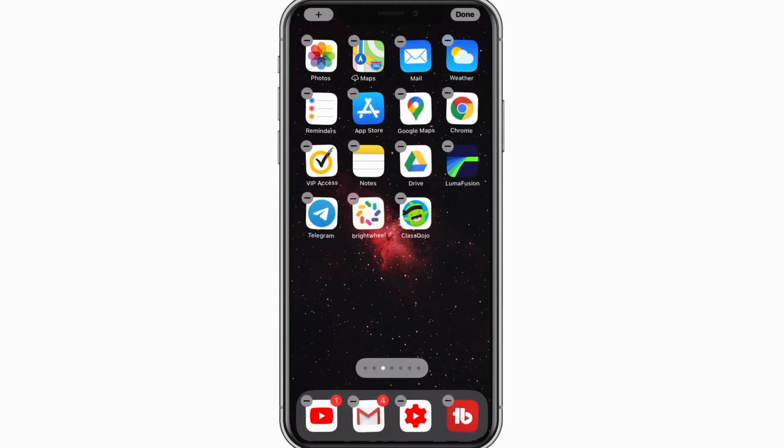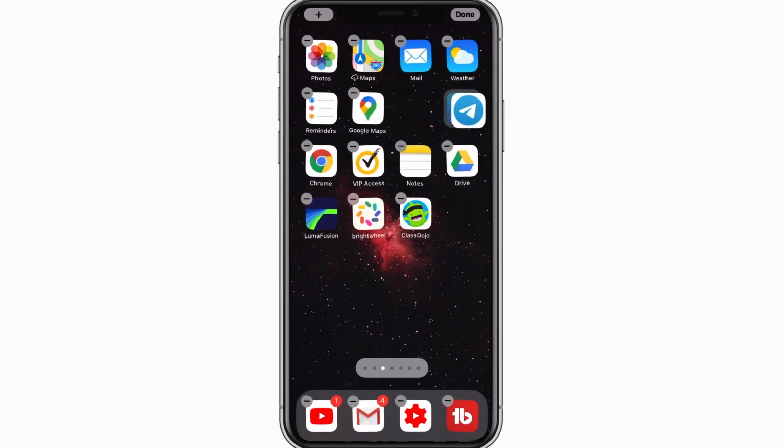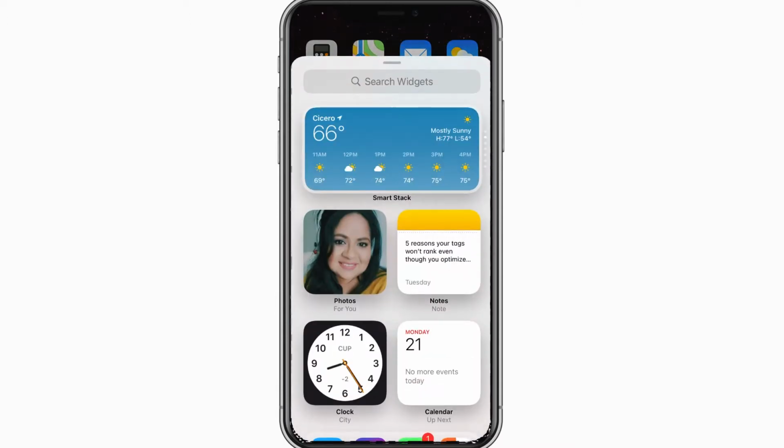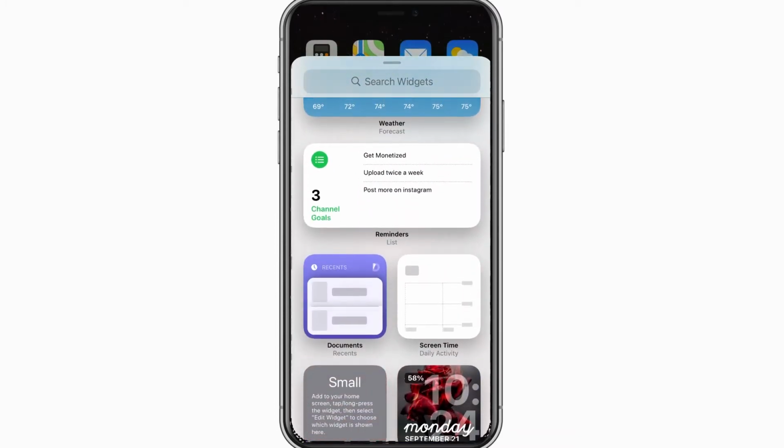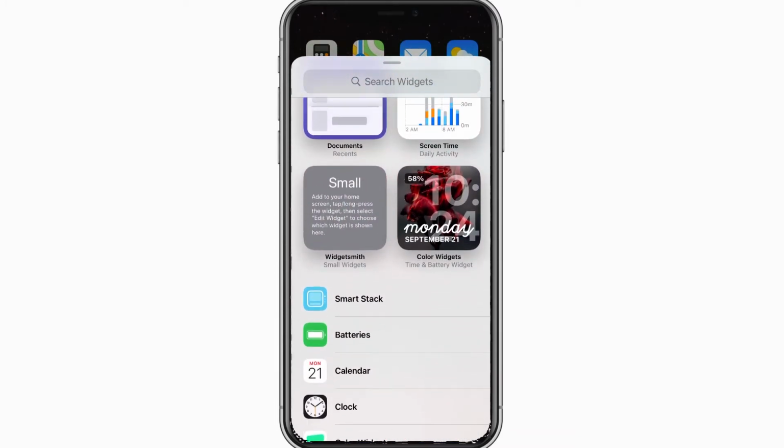So for my third page, I really wanted a blue, yellow, and gray kind of color scheme because a lot of the apps that I have on this page happen to have those colors, or at least those are the ones that stand out the most. So I decided to pull up the Smart Stack widget because I really wanted that weather widget right at the top because it has that nice blue color.